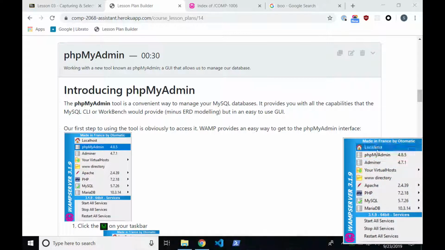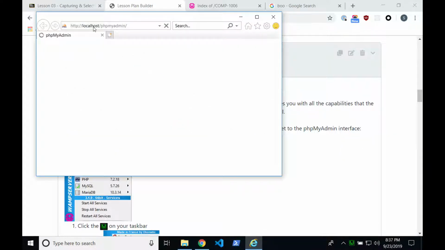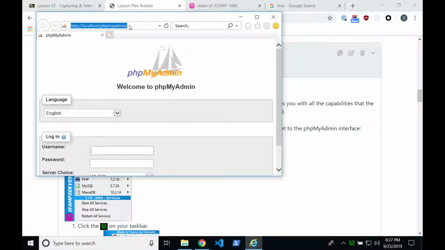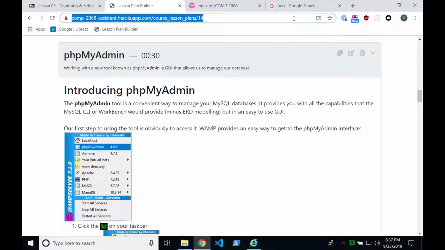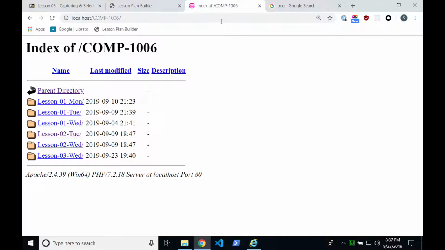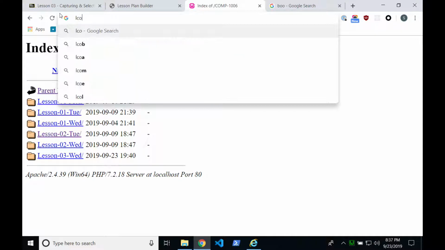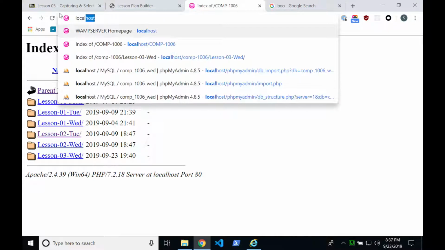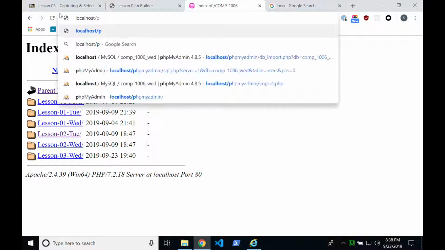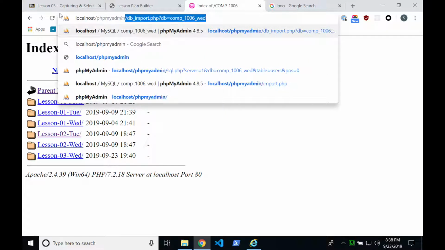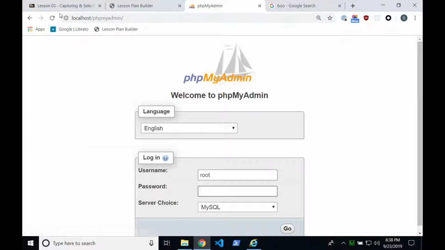If you don't have access to that, look at the address up here. It says localhost/phpMyAdmin. I'm going to just post that right directly in my browser because I don't want to use Internet Explorer because I hate it. So it's localhost/phpMyAdmin, all lowercase letters, and enter, and it'll take you to the screen.